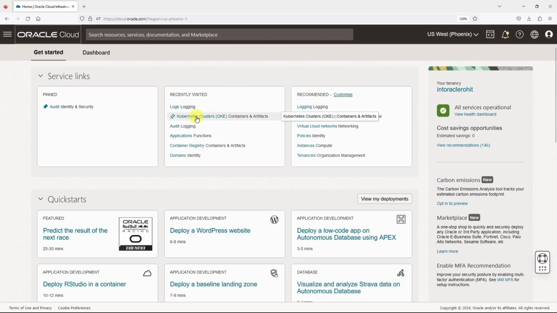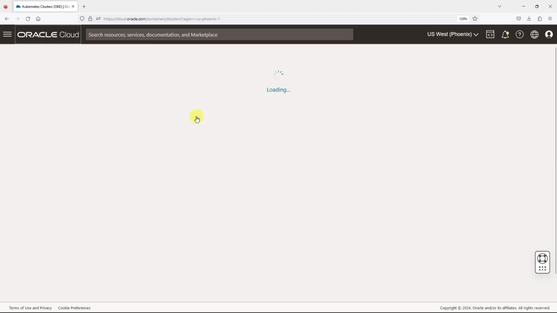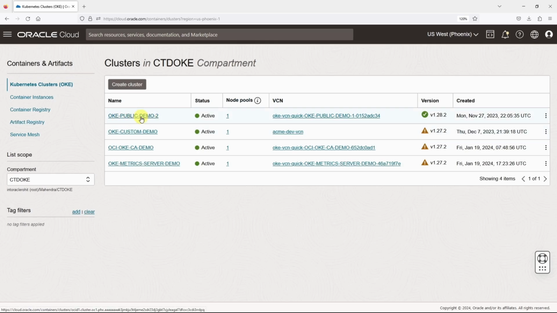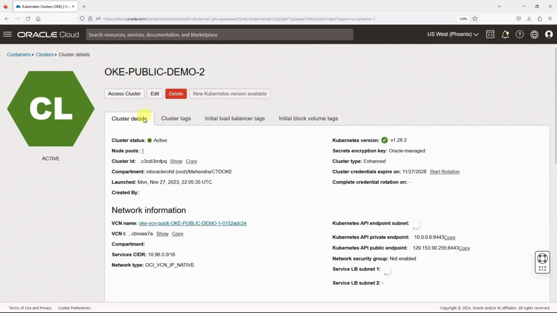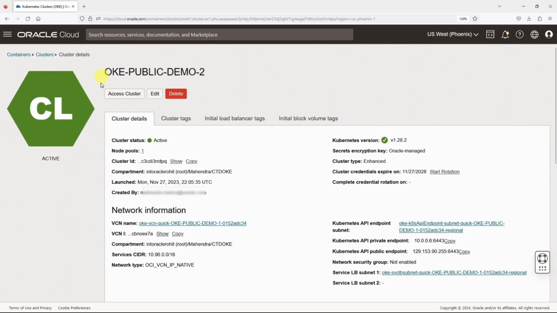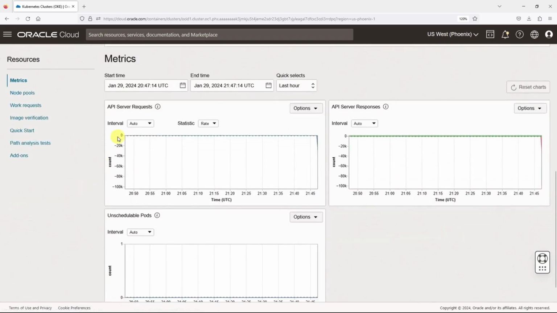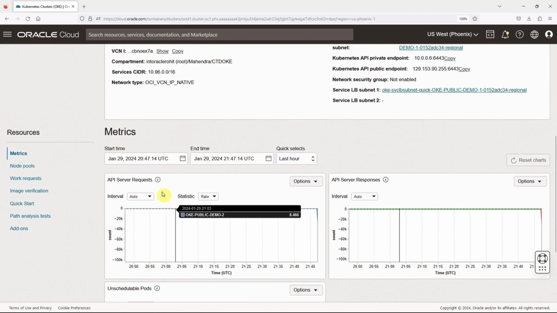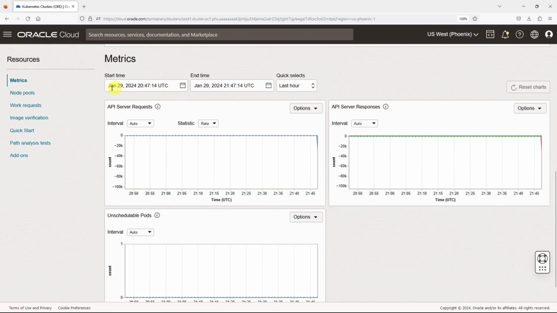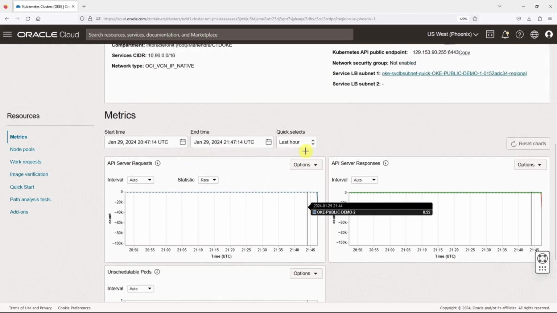I'll move to the Kubernetes clusters service page. I'll select the first cluster on the list, which is OKE public demo 2. On the cluster details page, I'll scroll down and here we have the metrics section. Here we have the flexibility to adjust the time range. And as discussed in the lesson, we have the API server request metric. This represents the number of requests received by the Kubernetes API server.